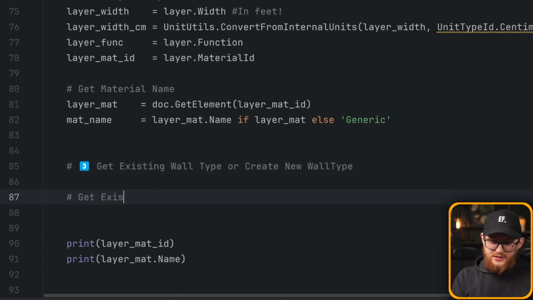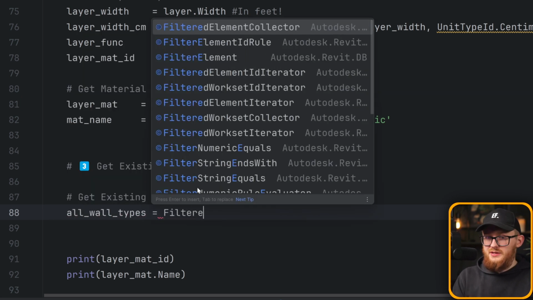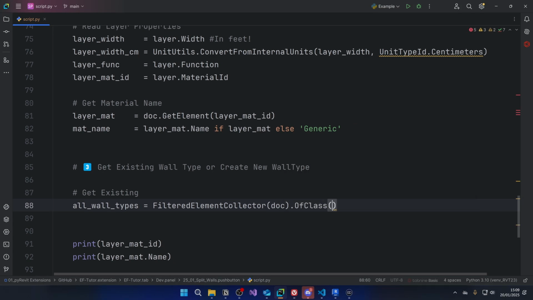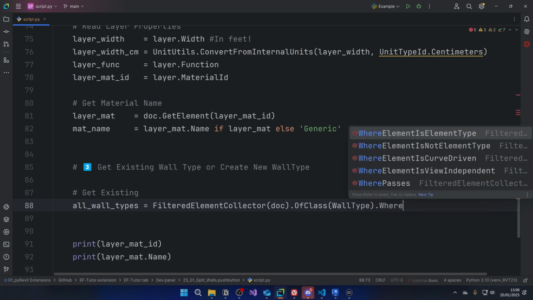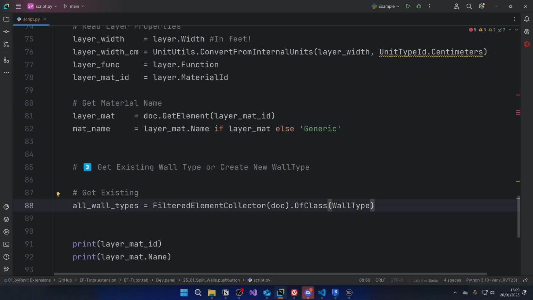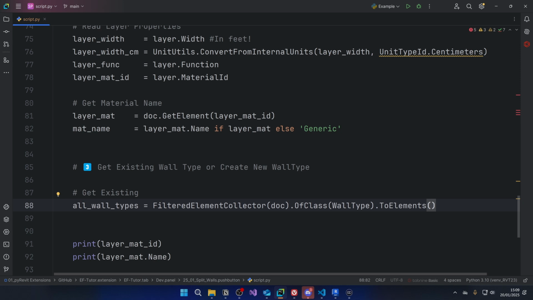And first, we're going to try to get existing. This is much simpler one, so why not? So let's just get all wall types. And for that, we're going to use filtered element collector. We're going to provide doc of class. Then there's a class of wall type. We could also get by category and then use where element is not element type. But this one is a little shorter, and I know that it's pretty much going to give me exactly what I need. Now let's convert it to a list of elements. And listen, these are just the methods of the filtered element collector, right?